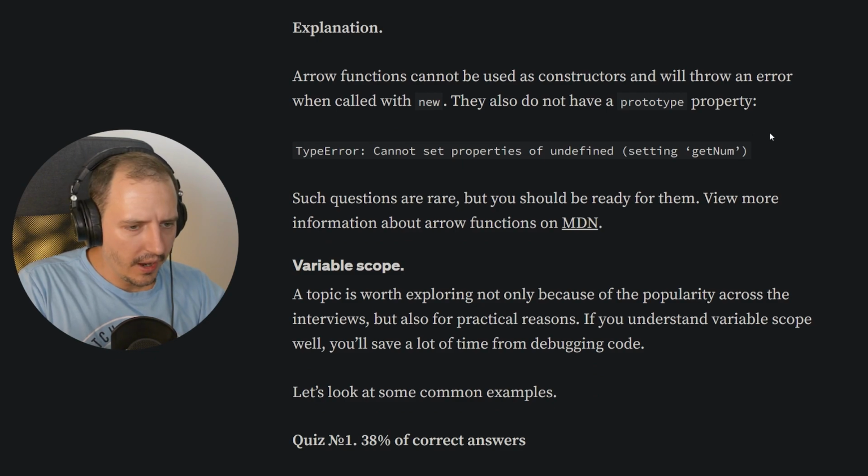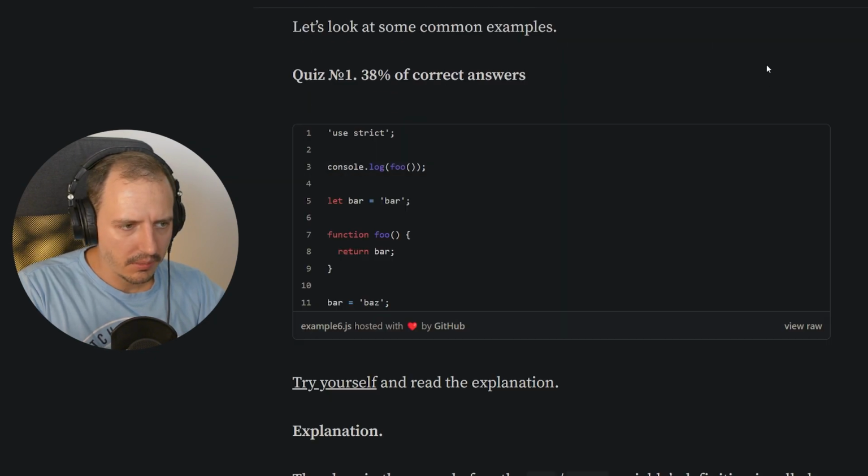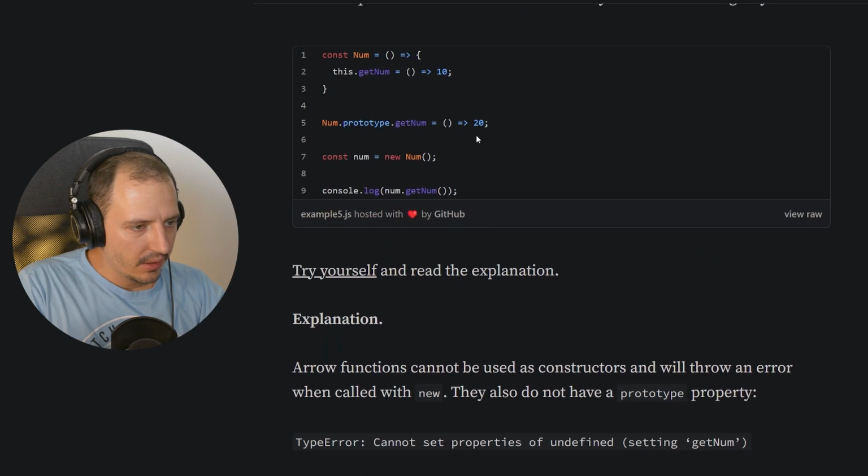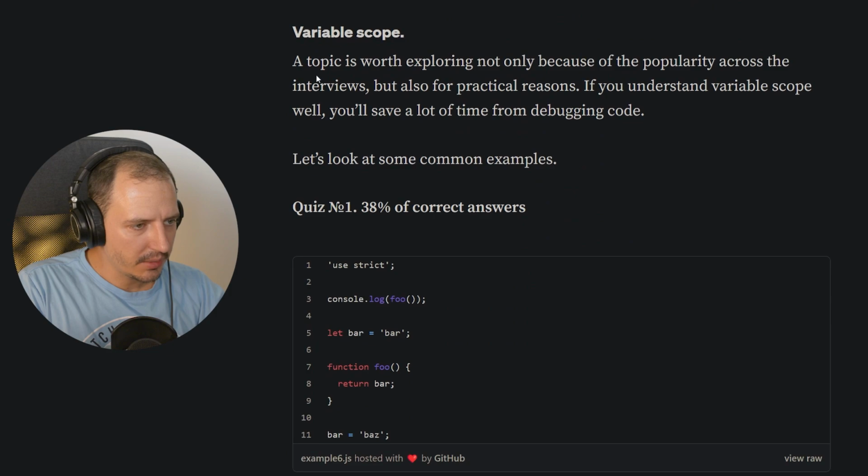Oh, yeah. So this is the expected output. Oh my god. I didn't know this. See? This is only 4 out of 5. Okay, we got this. Variable scope.